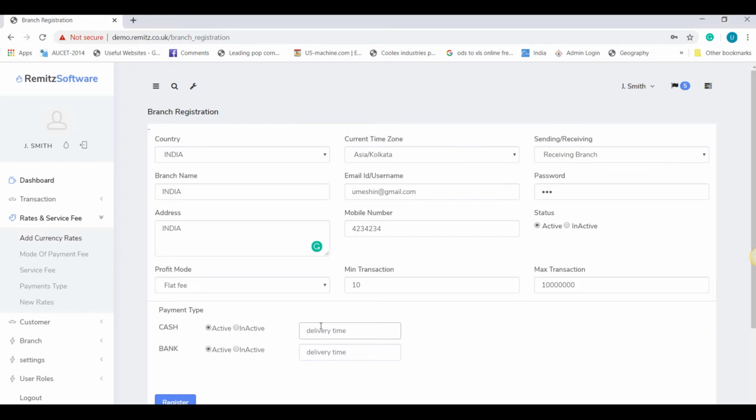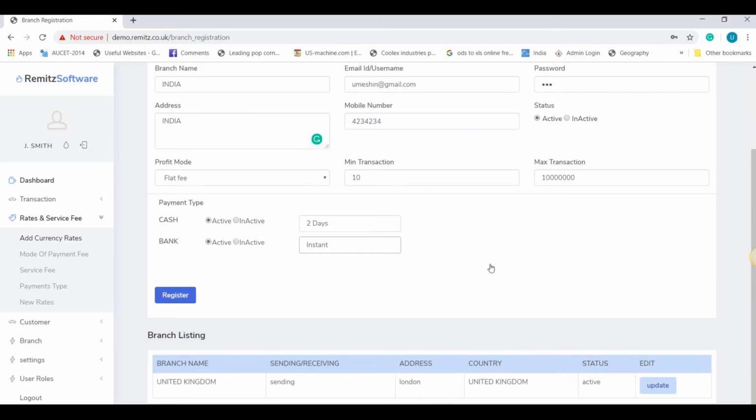You can add the delivery time for the payment type. Example, 2 days for cash and instant for the bank. This is a custom message which can be entered as per your delivery times. Then click on register.